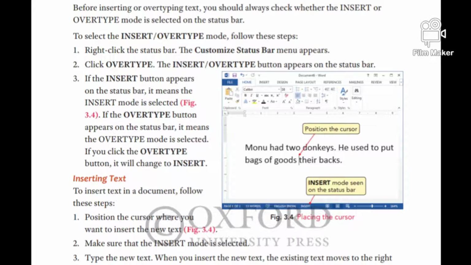In this they have typed: Monu had 2 donkeys. He used to put bags of goods their bags. So they have skipped on. Okay, they want to type on after goods. So where have they placed the cursor? They have placed the cursor after goods because they want to type on. So what they have done?